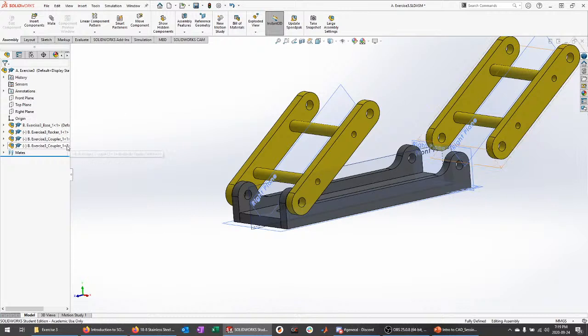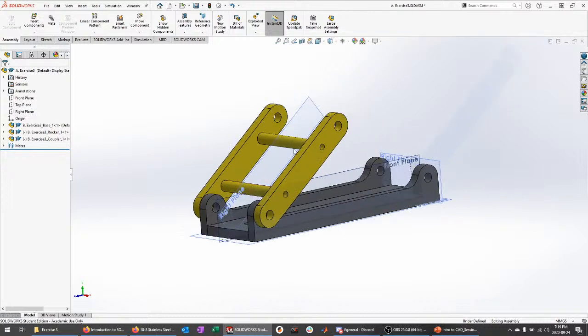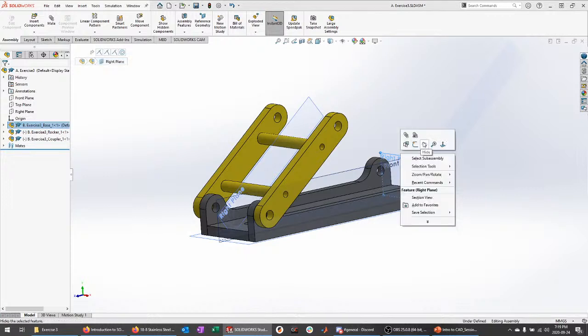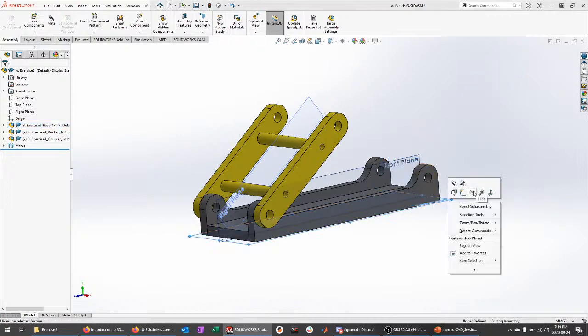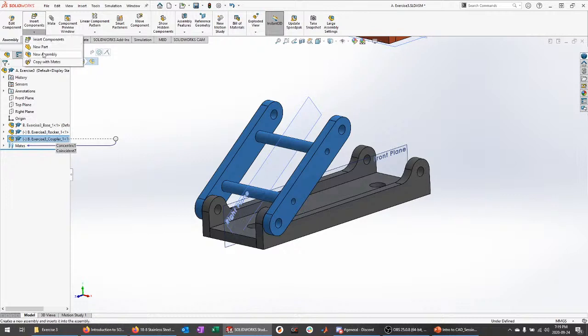Actually, you know what? I'm going to undo that. This is a good situation, a good example to illustrate another option for inserting multiple of the same thing, and that is copy with mates. So I'm gonna select this. I'm gonna go up to Insert Components, the drop-down menu there. There's an option, Copy with Mates.